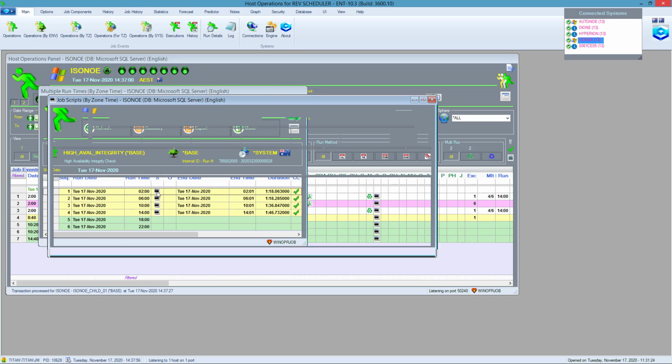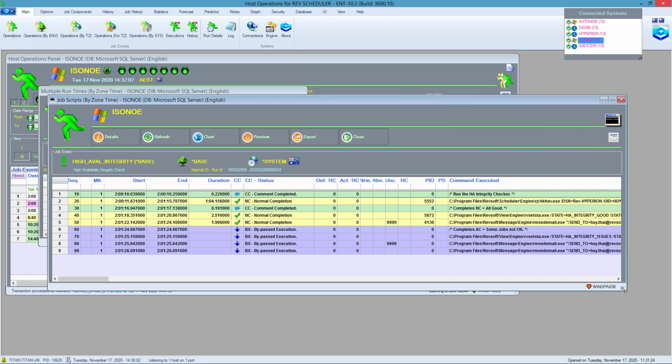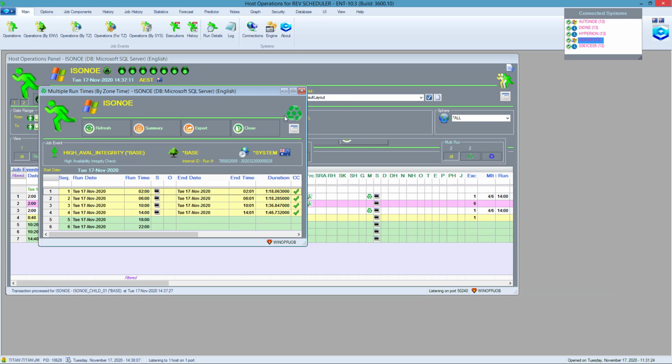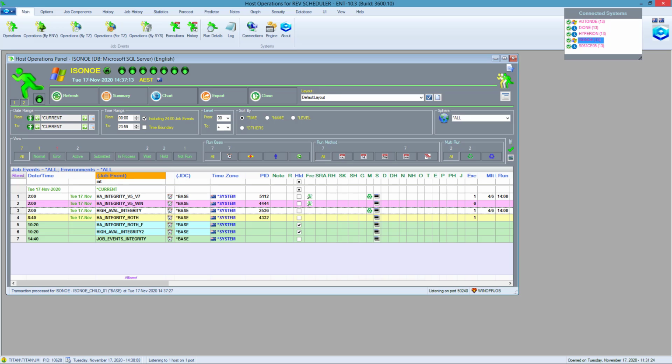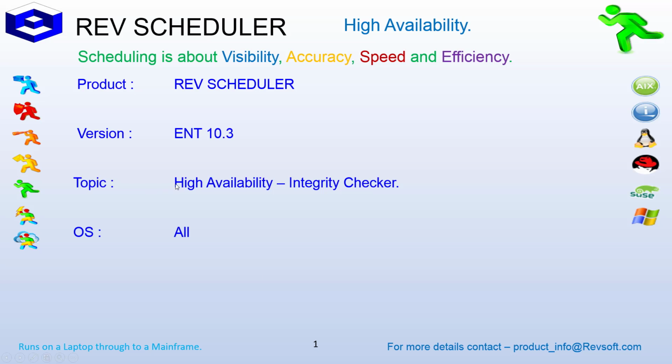But what we did is just a simple example that would run the integrity checker. It would then update the dashboards and send emails out. So that's how we have within our tool set an integrity checker that will give you the confidence that your high availability within REV Scheduler is okay on 1 or multiple servers.